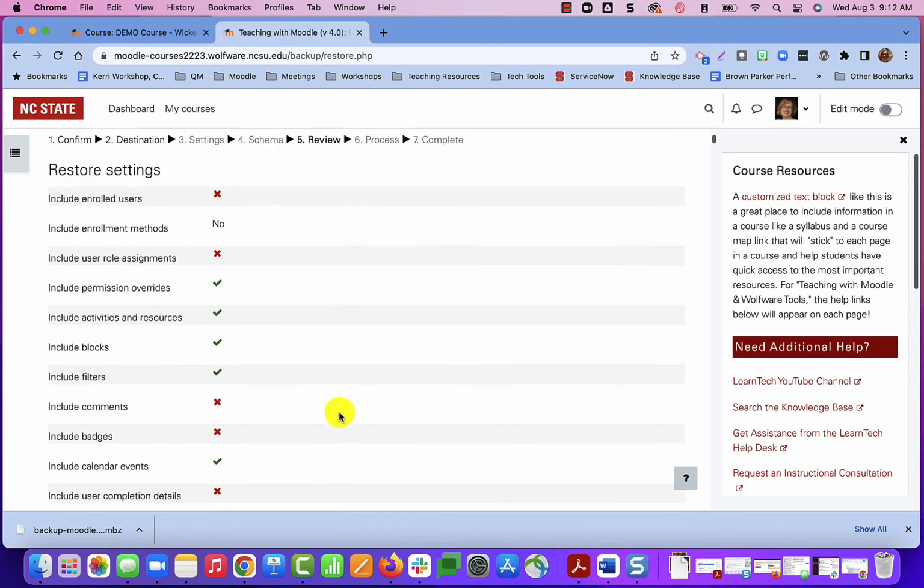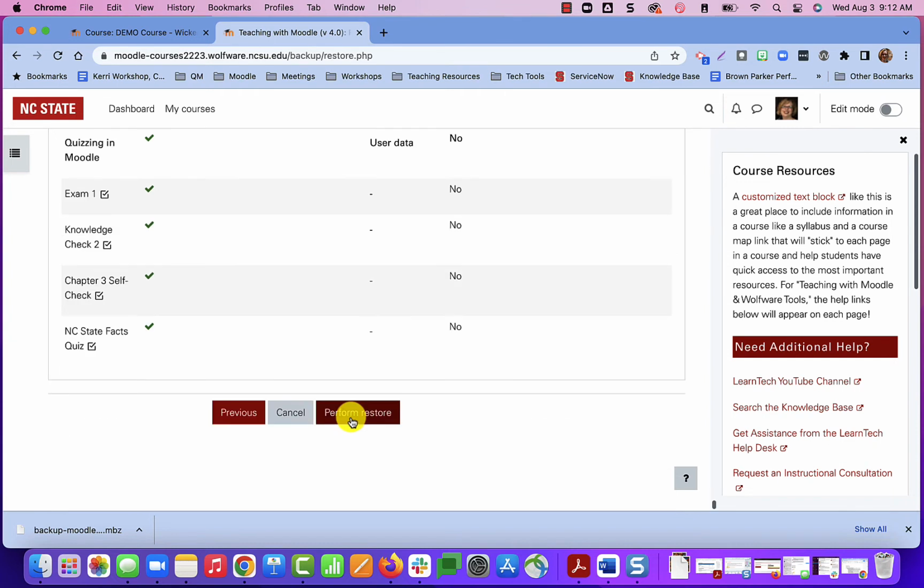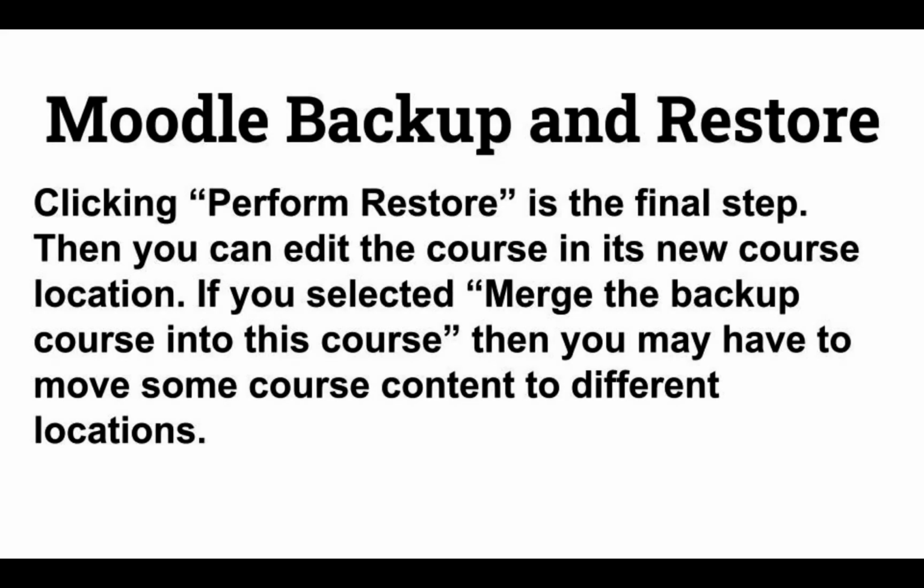Review the settings and select Perform Restore at the bottom of the page. Clicking Perform Restore is the final step. Then you can edit the course in its new course location. If you selected Merge the backup course into this course, then you may have to move some course content to different locations within the new course.